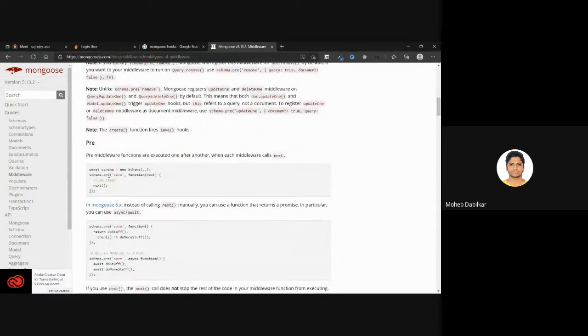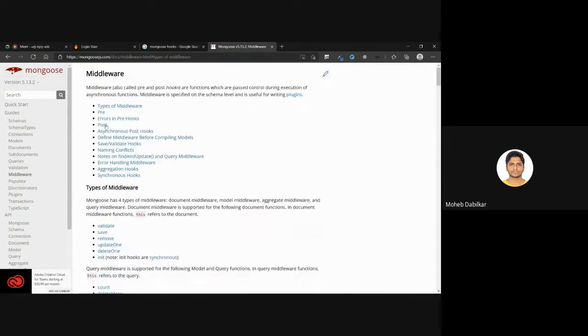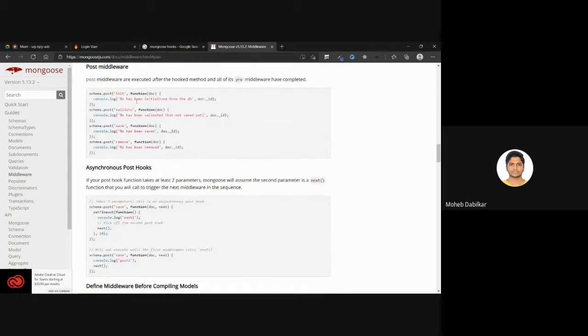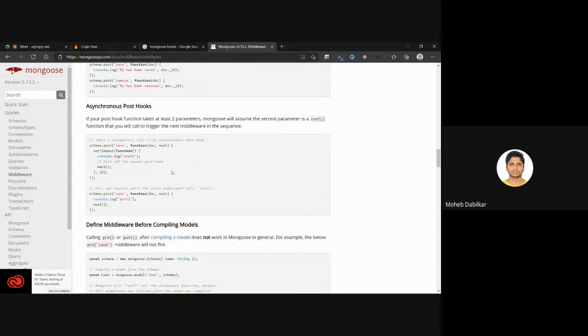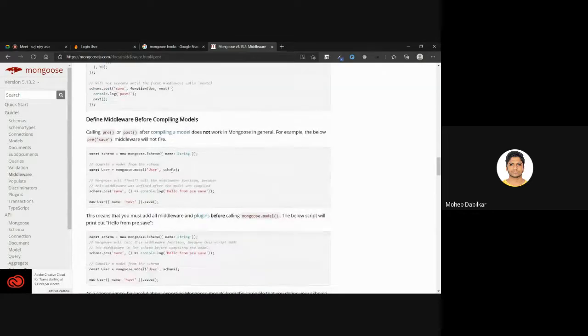So it says schema dot pre, and then we pass in a save. So before saving, if you want to do something with that data, you can do it over here. And then there is one more, that is the post, and by the name itself it says post. All right. So now init means initialize, validate means validate the data. So if you want to know that the data is being saved properly, and all that stuff. All right. So there are many other things as well.